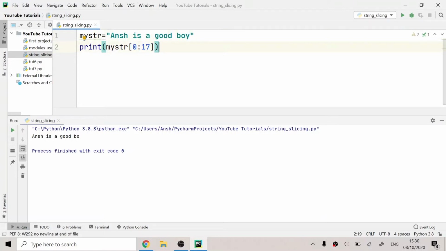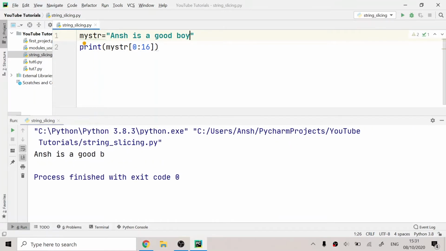Why does that happen? It happens because mystr goes from 0 to 16. It neglects the 17 and goes up to 16. That's how string slicing works. It goes from the number you have specified here, and goes to the number before the one you have specified, just one before it. So for example, if I type in 16 instead of 17, it will go to good B. It will neglect the O and Y because it will only go from 0 to 15. If I run this for you, as you can see, it has only printed Ansh is a good B.